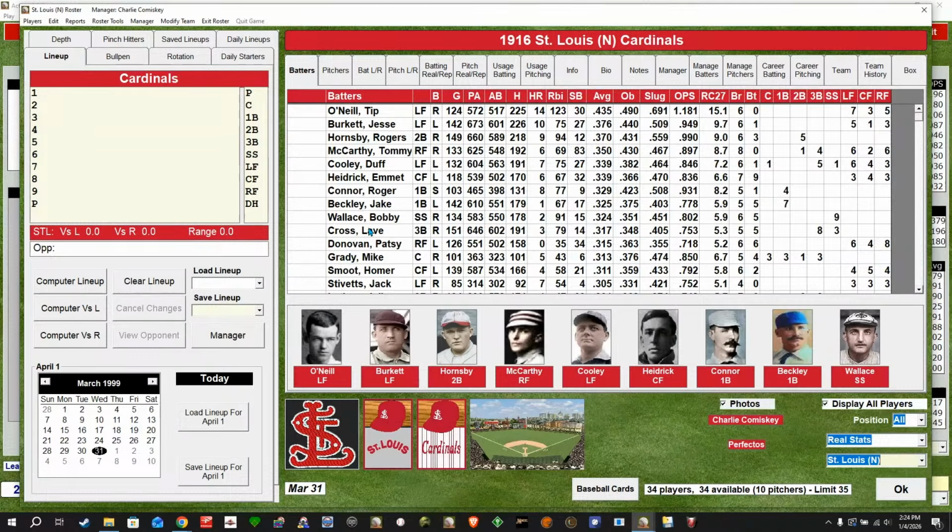Anyhow, back to this. Lave Cross, another good player. Again, you got a .317 batting average here. That is pretty good stuff.